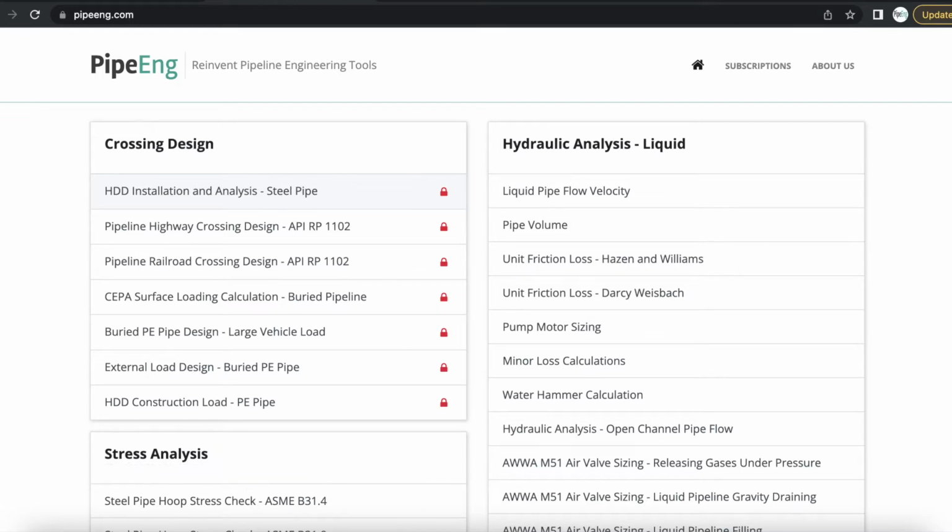Today I would like to introduce a very new tool we have uploaded to our website. It's called the HDD installation and analysis tool. This tool is designed to help you run stress analysis and design the geometry of your HDD project for steel pipe. This is a new tool.